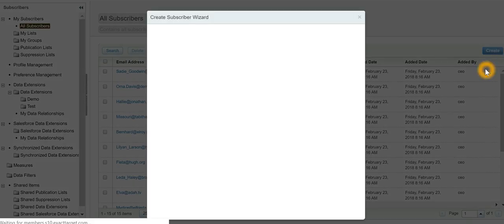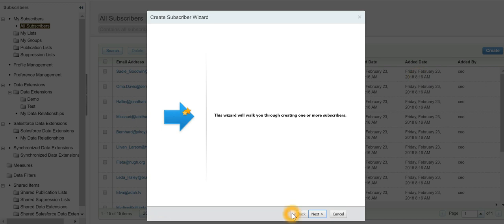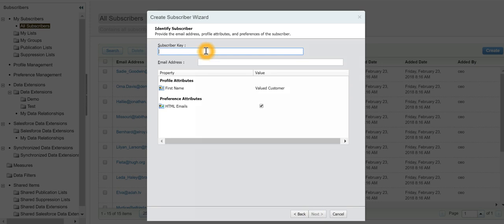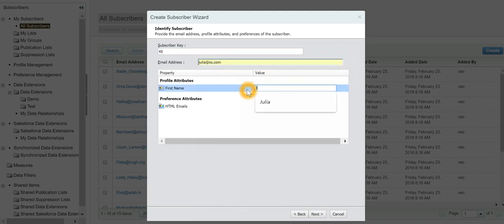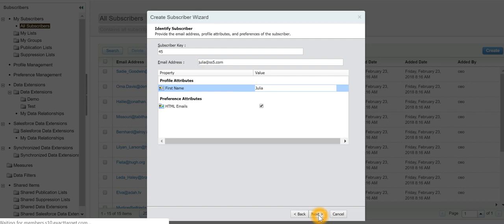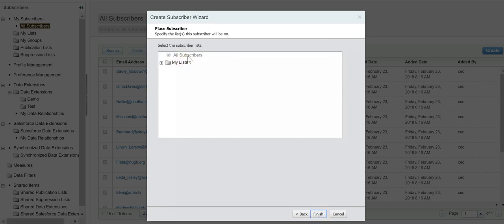Now, in case I just want to create a particular subscriber, I'll specify a subscriber key. This is a unique key. I'll specify an email ID. I'll specify a name. And I'll say next. And then I can specify which lists this particular subscriber, which I'm adding just now, has to be added to. I'll say finish.